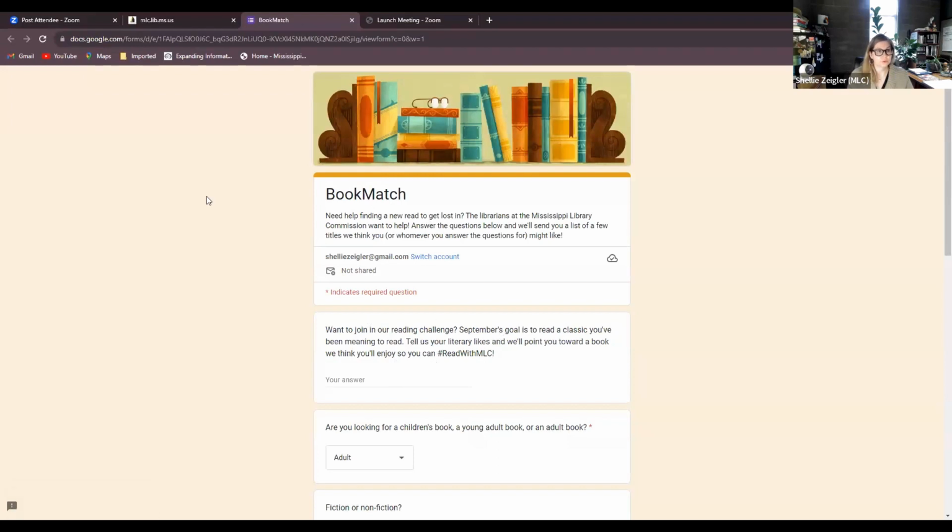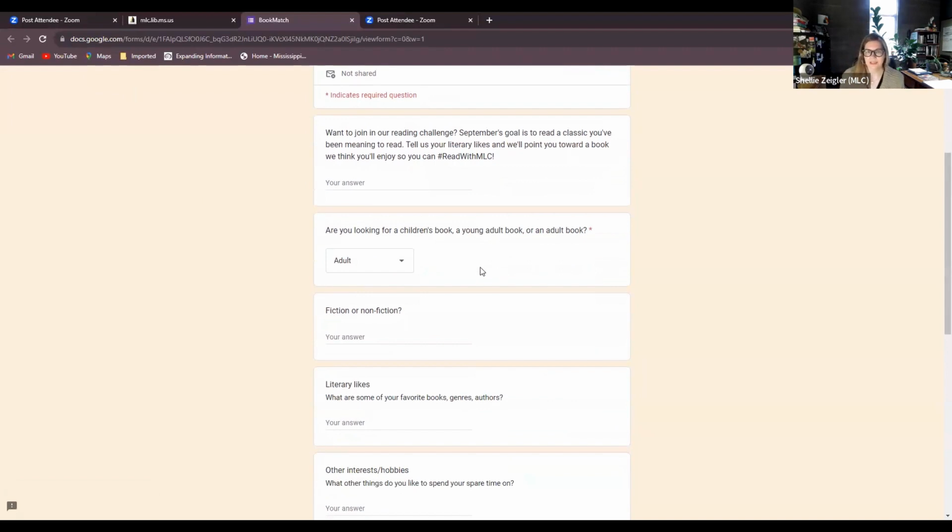It is a simple Google form, and you can put in as much or as little information as you want. Note, the more information you put in, the more likelihood you'll get better Reader's Advisory services. So one thing we ask is, are you looking for children's books, a YA book, or an adult book? Now, you can tell us more than one. And there is the last question, where you can tell us anything you want. So if you put an adult book here, at the bottom you can say, but I'm also looking for a YA book as well. You can put that in there too.